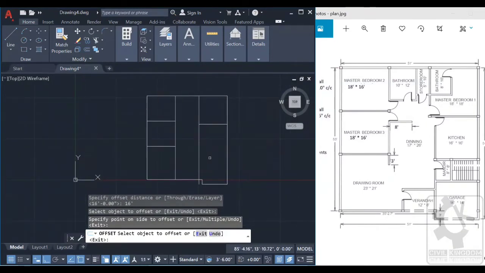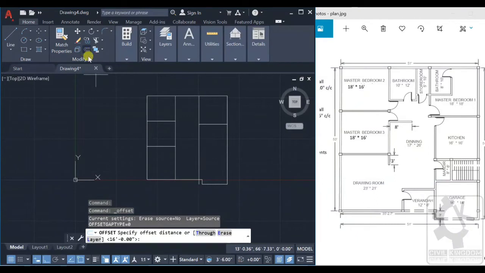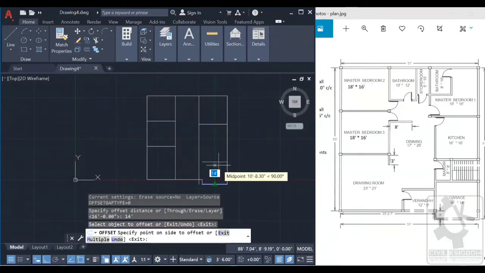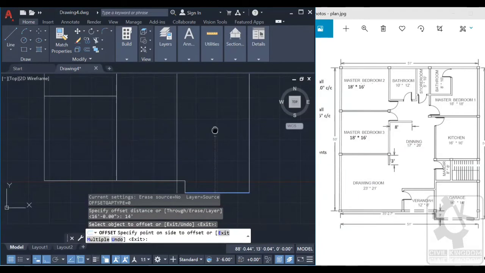Again for the garage we will need 14 feet width, 16 feet length and 14 feet width. So offset 14 feet, enter, left click, and as soon as you left click, the offset will appear, and left click to paste.